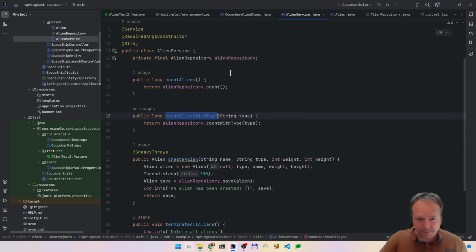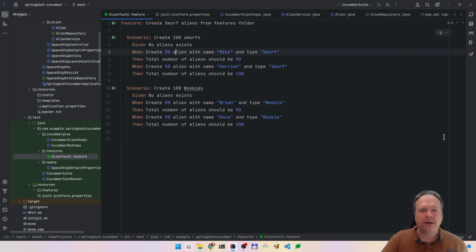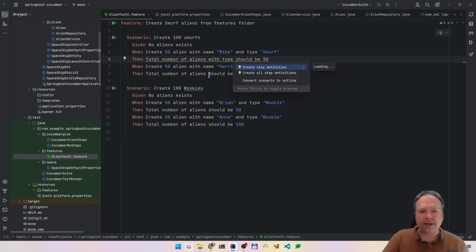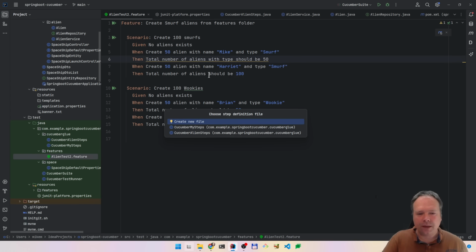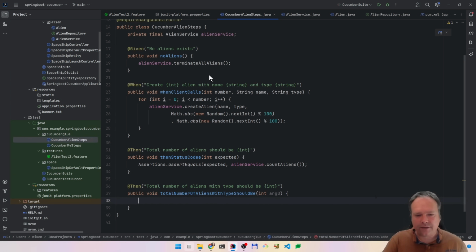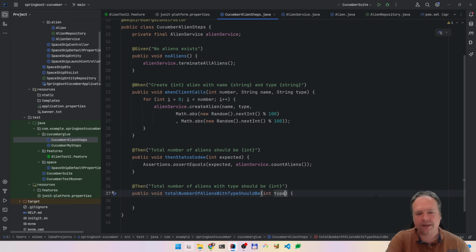It should actually work. This means that now we need to create a new step also, because instead of having the total number of aliens, the number of aliens with type should be 50. So that means that we need to create this new step right here. And we can do that by pressing Alt-Enter. Then we can say create step definition. And then I can say I want to choose an existing file. Again, this is IntelliJ. It's just awesome for development, right? So here we have the type right here. Let us just change argument 0 to a type.